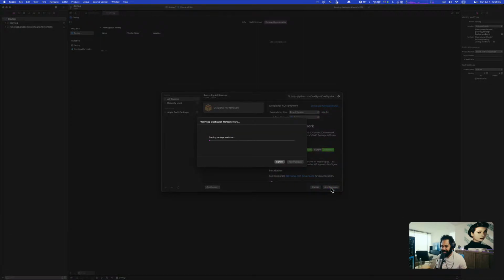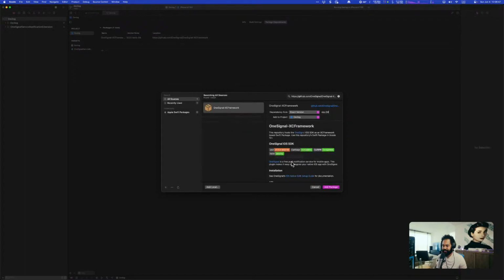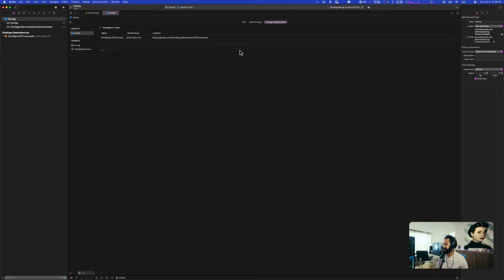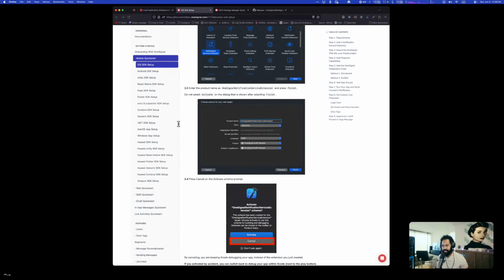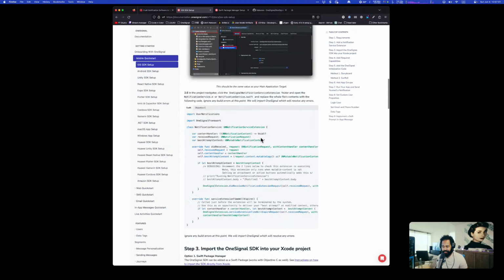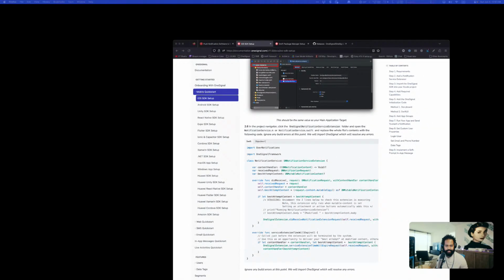All right, we're going to add package. Okay, so the extension is going to go to my extension, and the framework is going to go to my project, like so. All right, so inside of here is the code for our extension. We give you code to put inside of that extension. So we're just going to run through that.